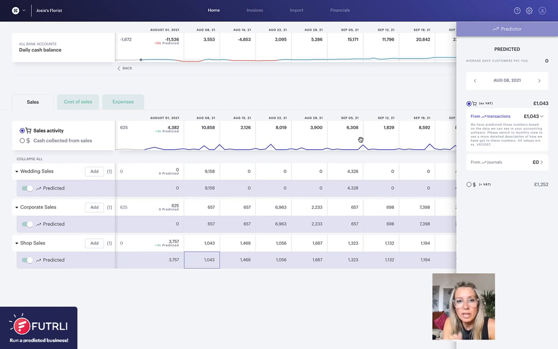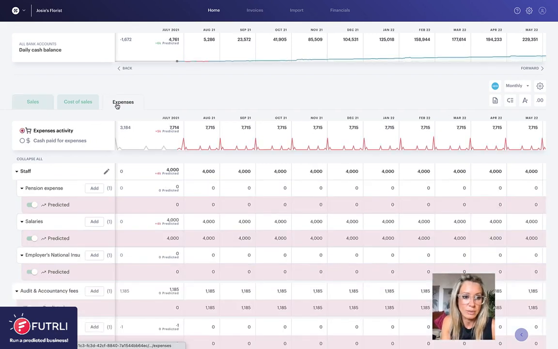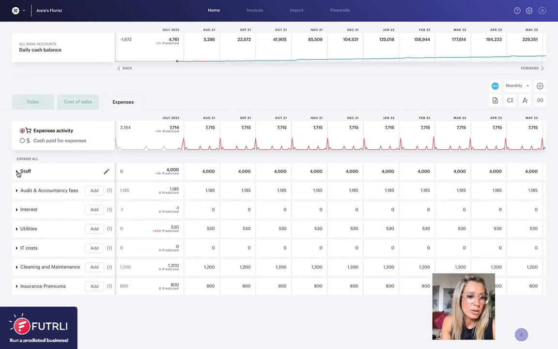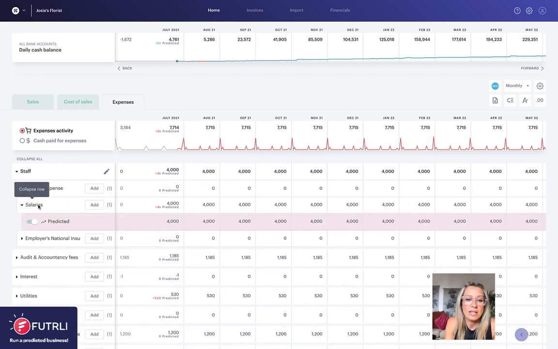We've also got another prediction type, haven't we? I mentioned the journals, and we can see the journals here. You get the biggest explanation in the monthly view. So I'm just going to zip up the assistant, flick over to the monthly view, and go to expenses. I collapse them all, and then open up a group that I've created. There's another video for creating groups. We're going to hit the salaries just to open these up.